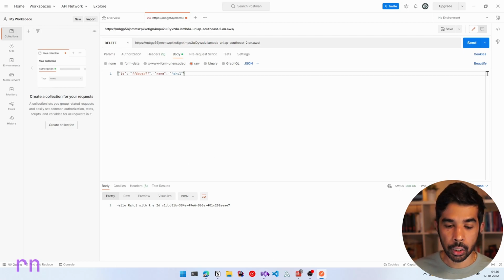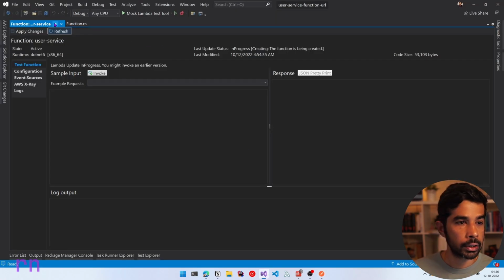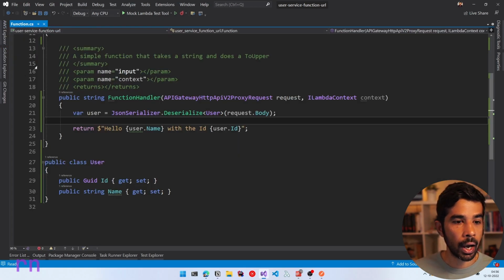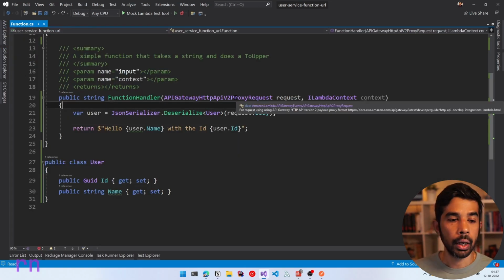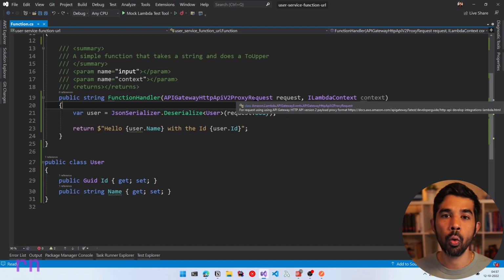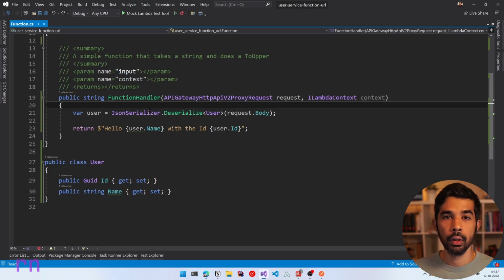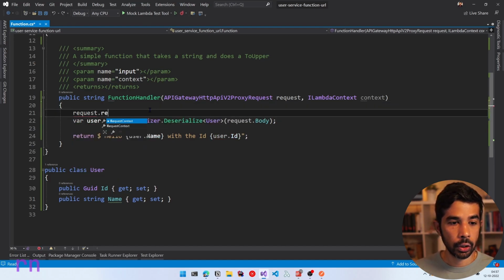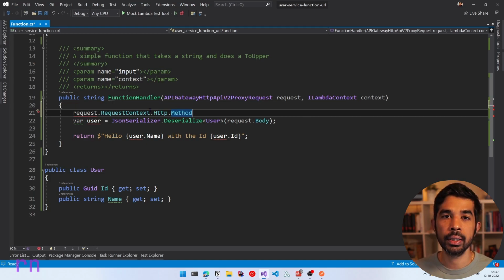So let's come back to our Visual Studio. Let's close this and let's modify our Function.cs. Now inside this function handler, you can use different properties of the proxy request to determine what HTTP verb is used. So let's use the request.RequestContext.Http.Method property. This will be different based on the type of request that you're making.